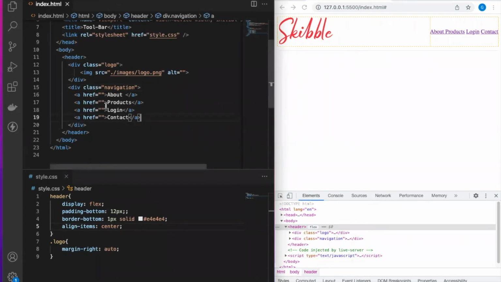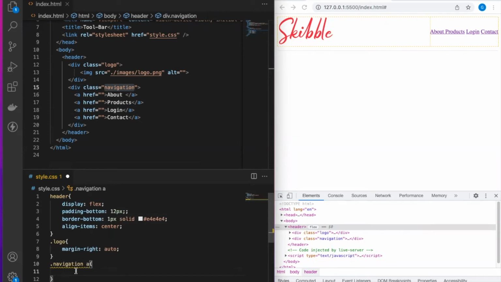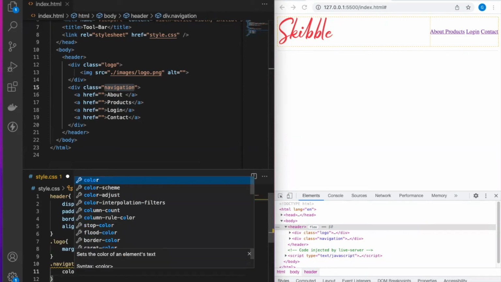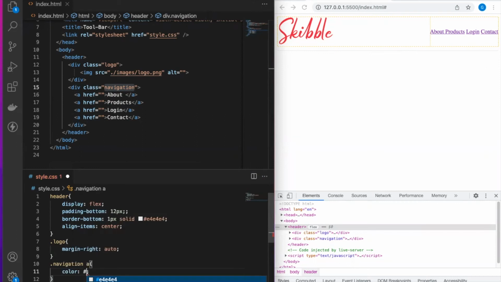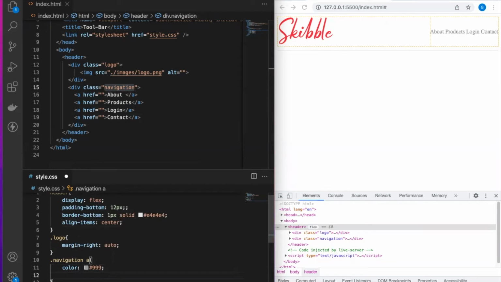Now let's make the anchor tags look like something else, not definitely like anchor tags. So all the anchor tags inside the navigation. With a space, I'm actually referring to the child elements. I just want the color to match with my logo, something like that. I just want space between the items. This is fine.